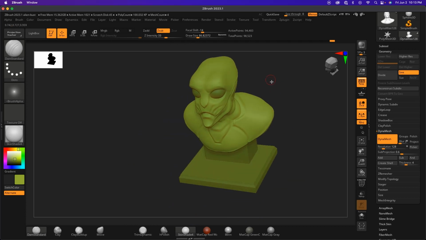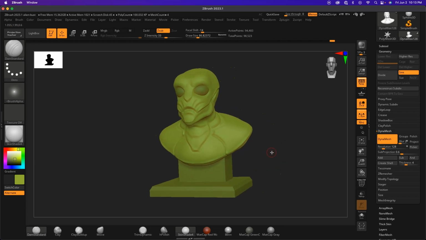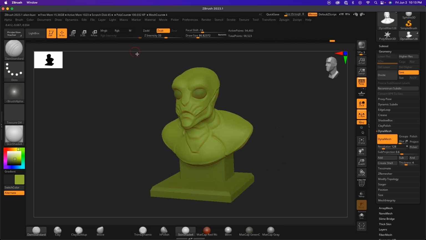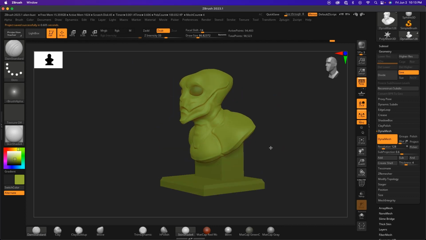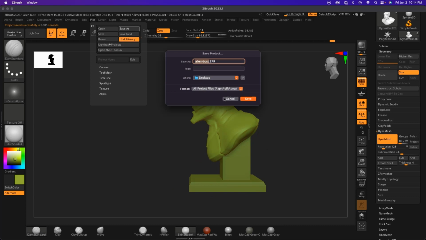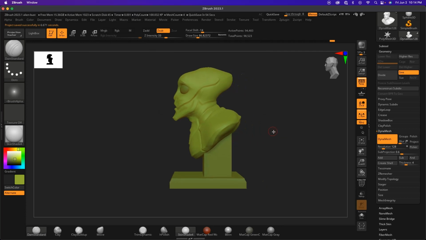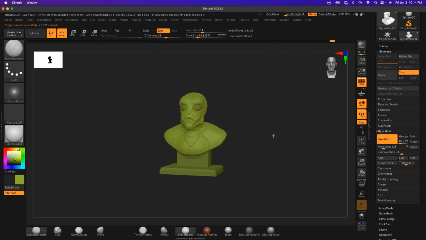That, my friends, is good to go. So you might say, okay, that's great, let's save it. Again, you just hit save, it's going to save it over the previous file, or save it as a different type of file. ZPR, you want to do file save as alien bust. It'll say that we want to replace it. Yep, let's replace that because this is the one we want.